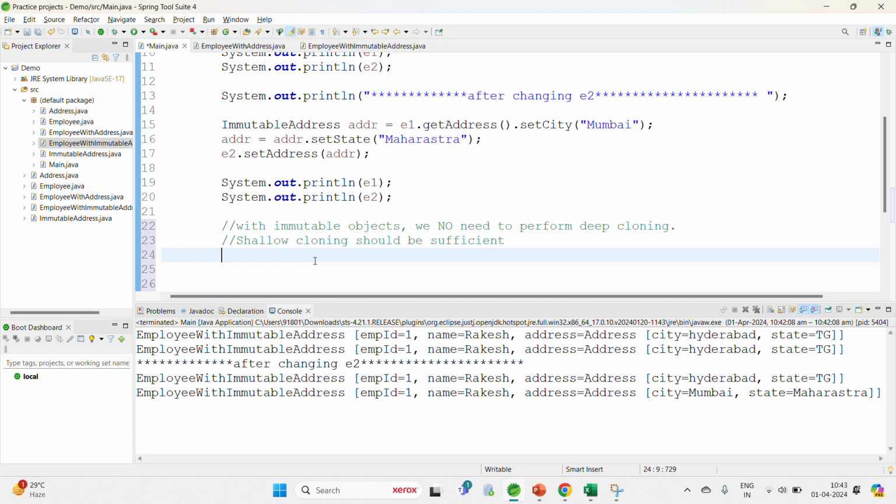Shallow cloning will do its job. Because in shallow cloning, what will happen? It will just copy the reference variables. The underlying objects will be like that only. No problem. We are reusing the objects. Whenever we want to change the underlying object, it will create a new object for that. So the old object referenced by the original object will remain intact anyway. Now the new object will be referenced in the new cloned object. So that's why we are safe. No need to implement deep cloning there. With immutable objects, shallow cloning will be sufficient to reuse the immutable objects, right?